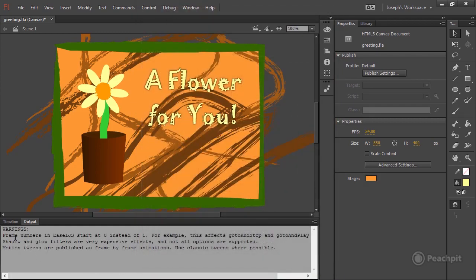Now you'll notice here that it gives us a number of different warnings. It tells us that frame numbers in Easel.js start at 0 instead of 1. This is, for example, if you're actually jumping to different portions of the timeline and you're used to working in ActionScript, because in ActionScript, frames start at 1 and not 0. It mentions here that shadow and glow filters are very expensive, and that motion tweens are published as frame-by-frame animations, and to use classic tweens where possible. Depending upon your project, the warnings that come out in the output panel when targeting HTML5 canvas can vary.